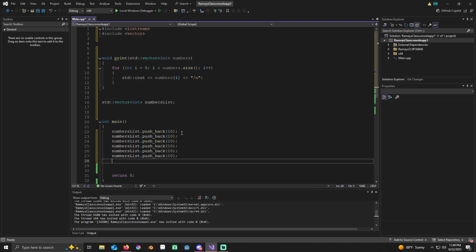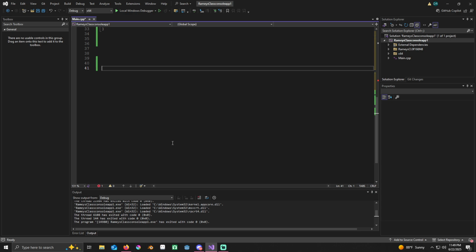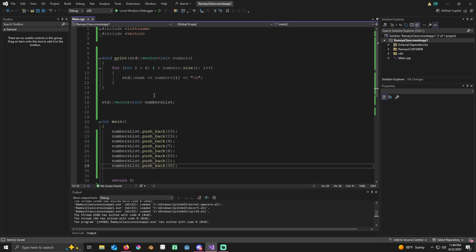Just going to paste it a few times. So make this a 5 or 15. 9. I don't know what I did there, but I did not need to do that. Hit the wrong button for sure. And 8. 25, you know. 1, and let's say 30. Why not? So right here is where we populate our vector, our numbers list.